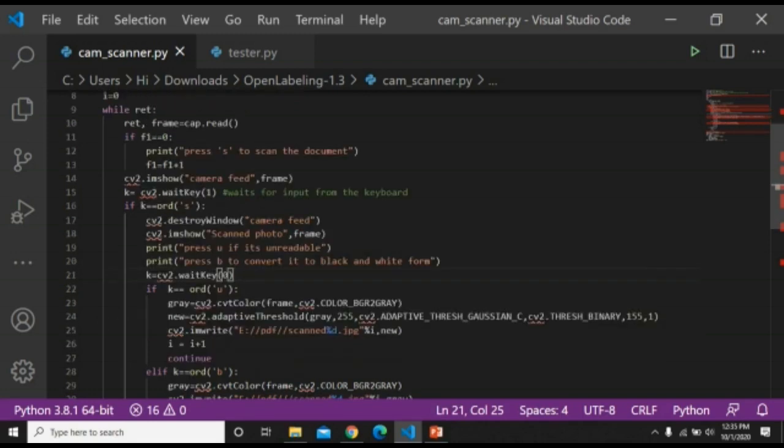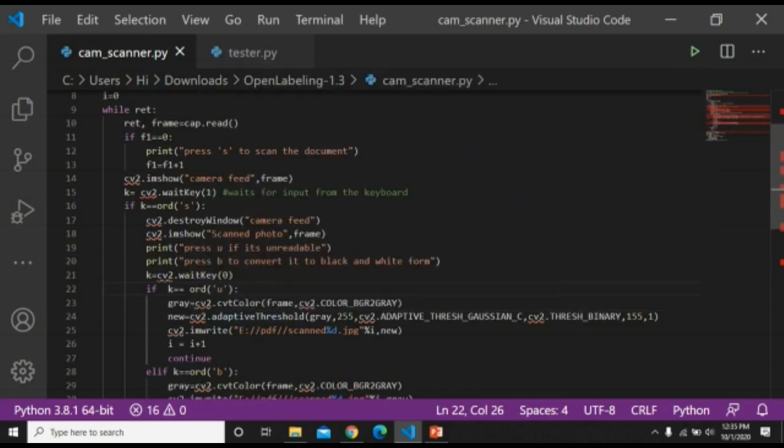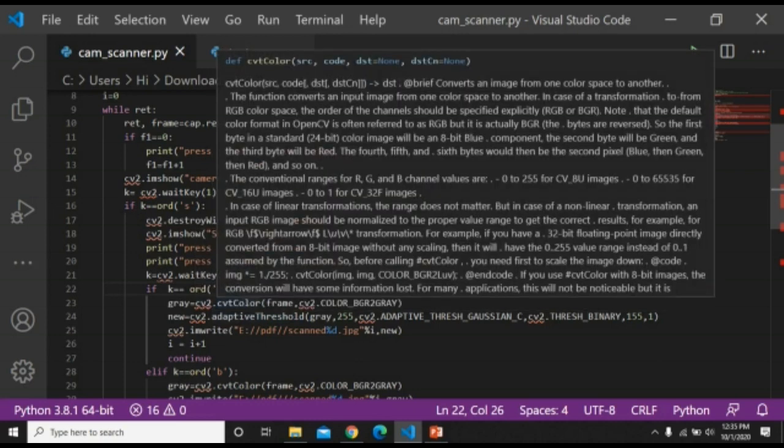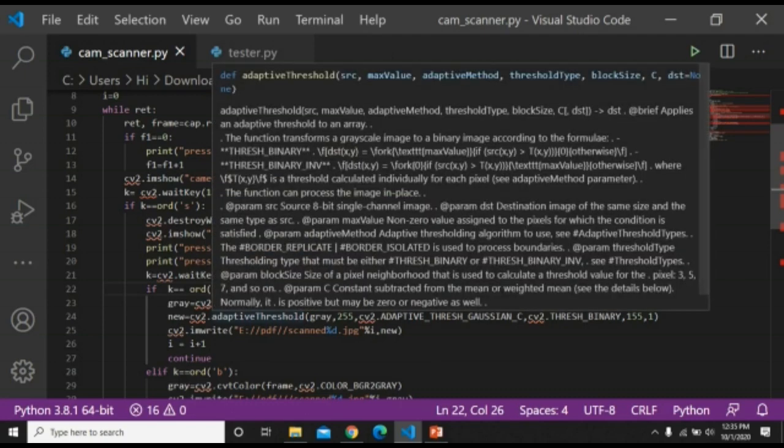Now we have two options. If the image is unreadable, we need to press U on the keyboard, and if we want to convert the image into black and white format, we need to press B. On pressing U, first the image will be converted into its black and white format, and the function used is cvtColor.